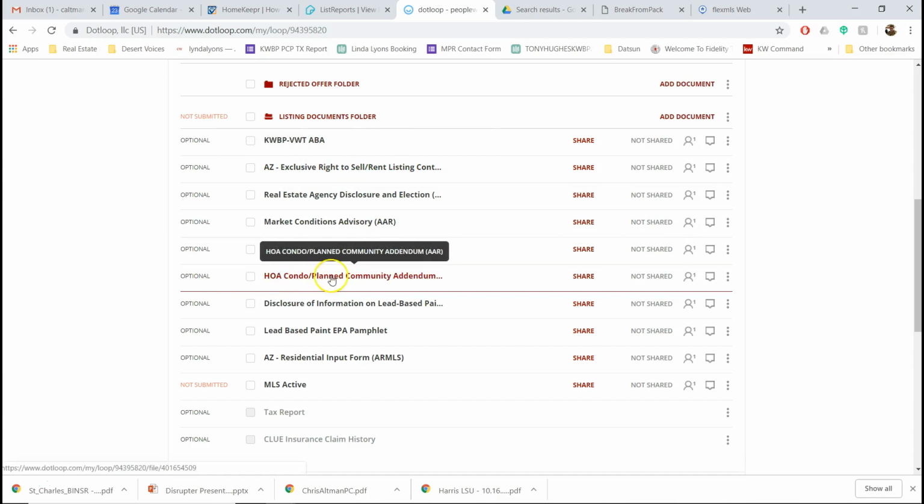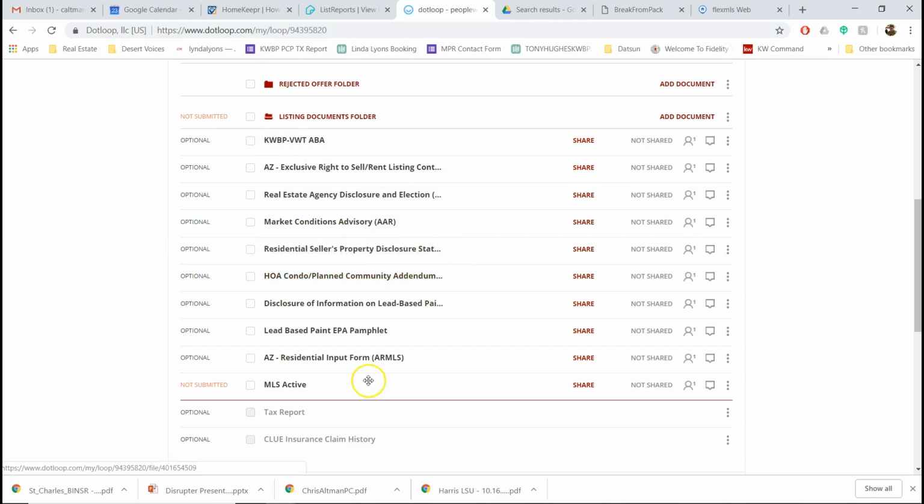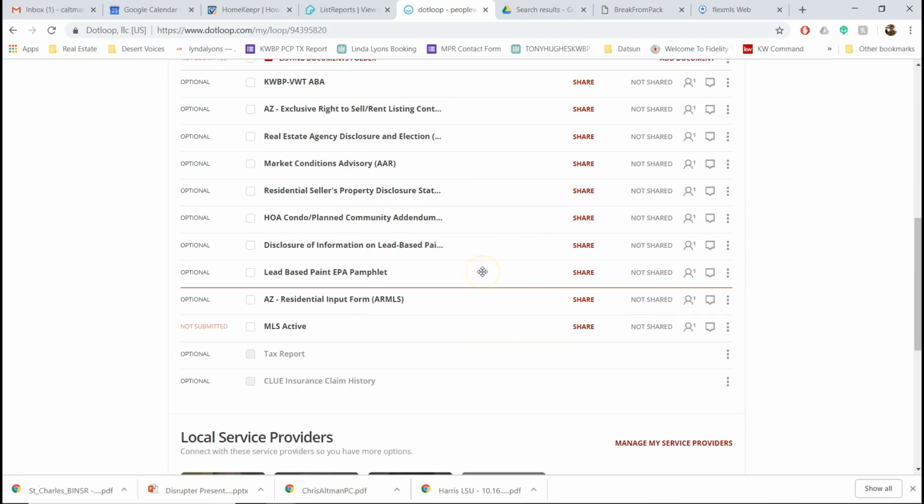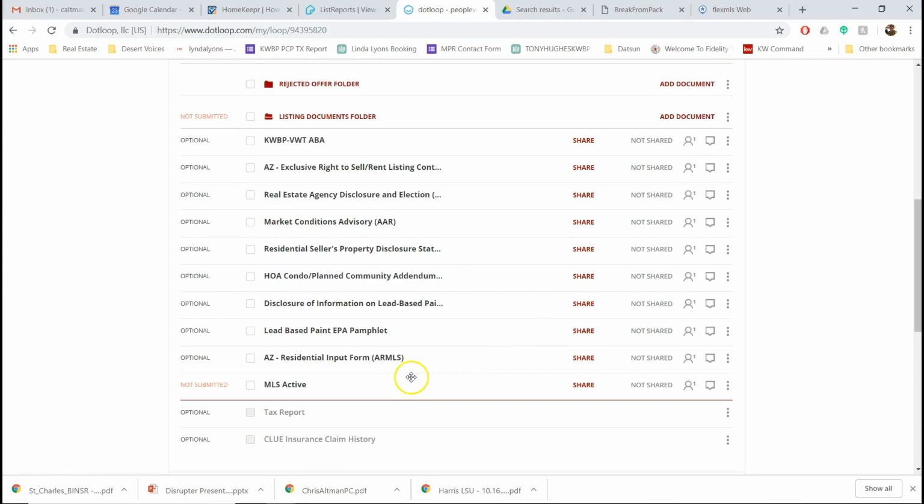Now, of course, if it's not in an HOA, you don't need this, right? And that's pretty straightforward. Or if you have some sort of document that's waiving SPUDS or CLUE, which I honestly wouldn't recommend, but if you do, then you don't need the CLUE and you don't need SPUDS. So that is the listing documents folder.